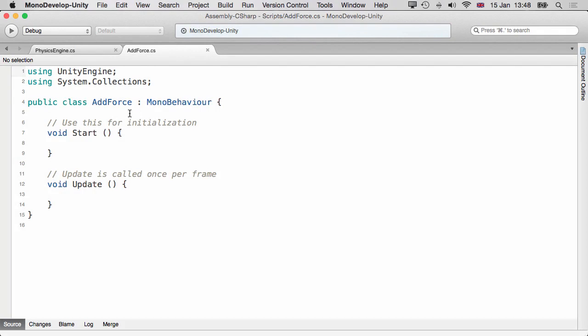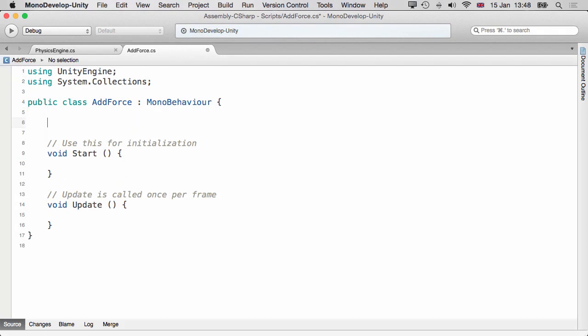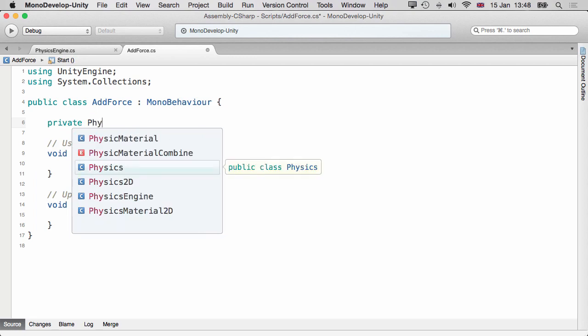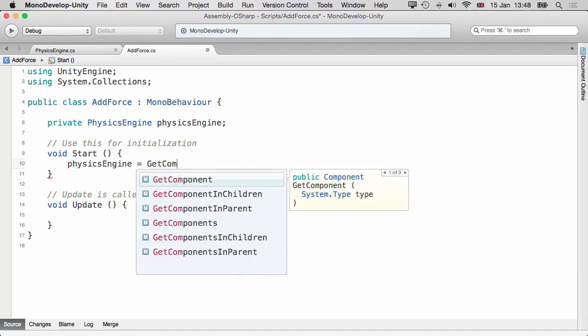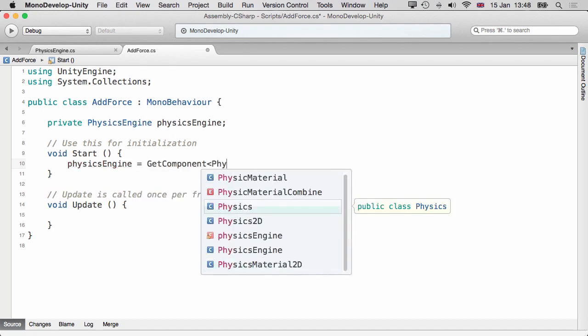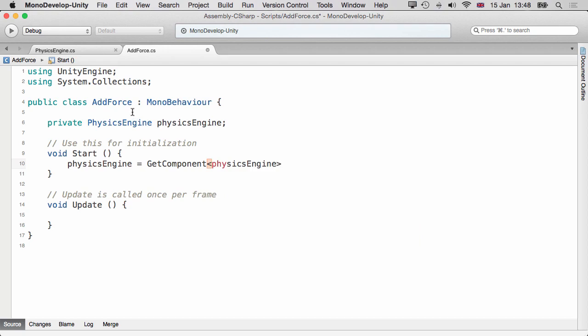Now, this is the bit where we need to find ourselves a physics engine. How do we do it? Well, privately, we need a physics engine, and we're just going to call it physics engine. Fine, so that's a private instance variable of type physics engine. What do we do on start? Well, we say physics engine, let's go find it, equals get component of type physics engine. Like that, with a capital P, because it's a type, not an instance. Fine, and it's a method, and a semicolon.